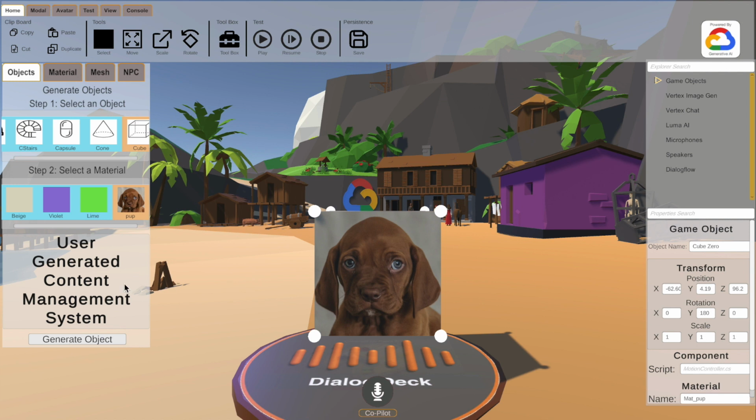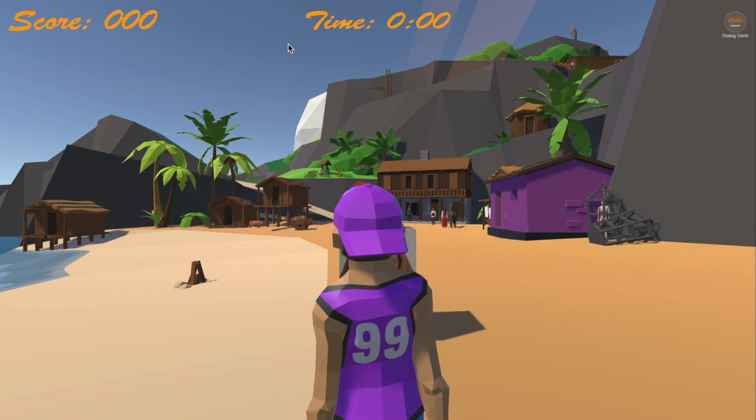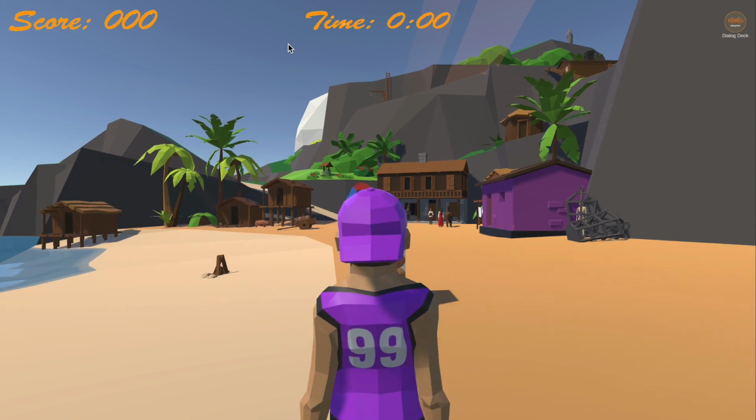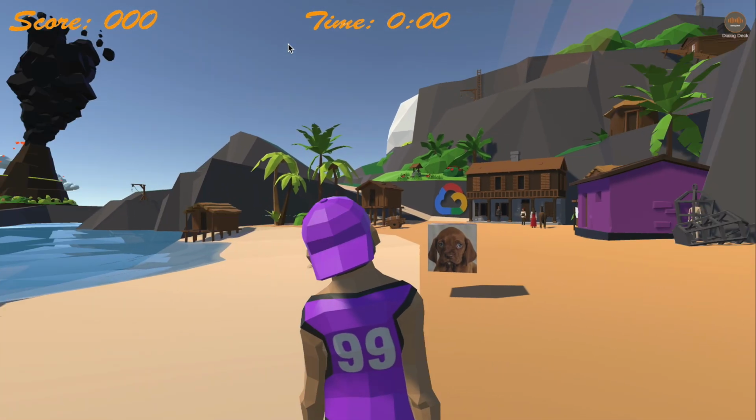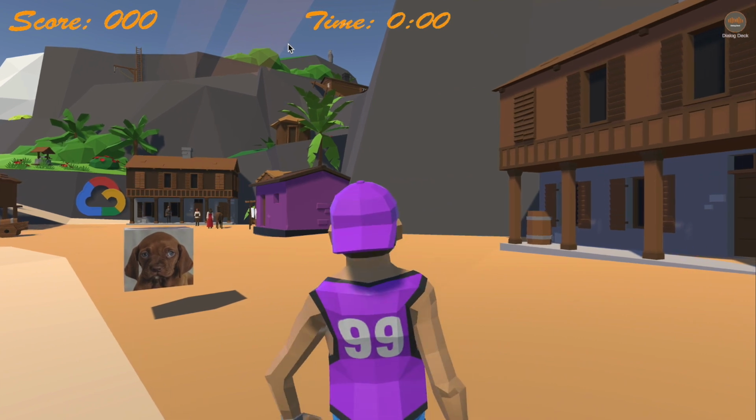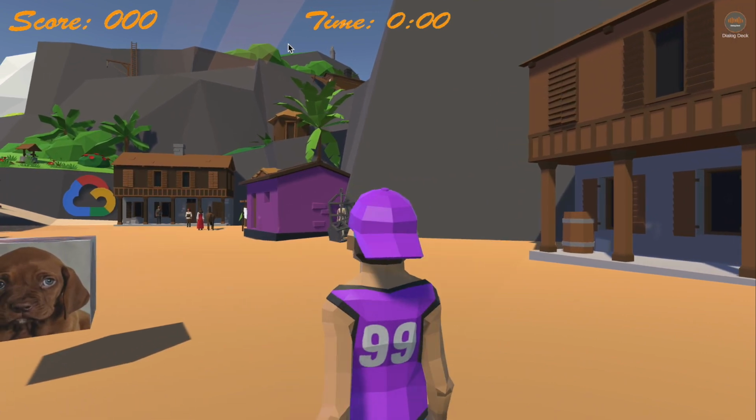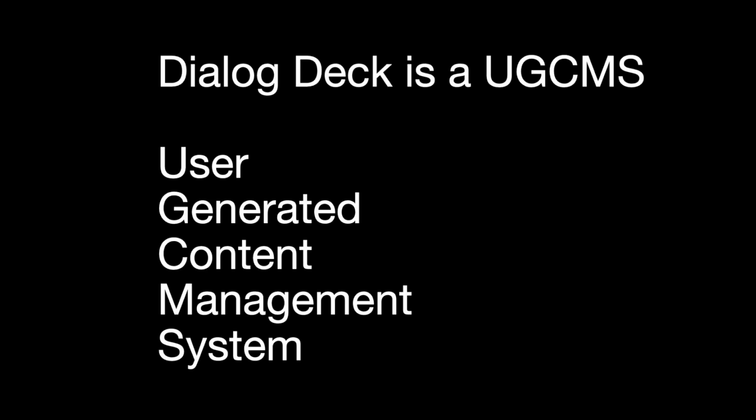Such a cute pup. Let's go back to the game by pressing Resume. Looks perfect. We have added generated material to a generated object. Dialog Deck is a user-generated content management system.